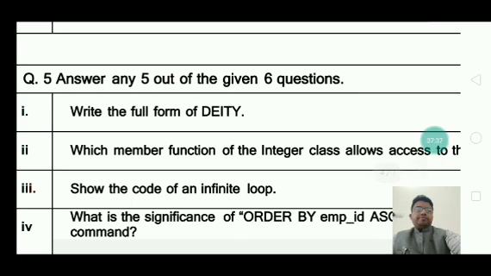Next question, question number 5. Write the full form of DET. So the answer is, its full form is Department of Electronics and Information Technology.